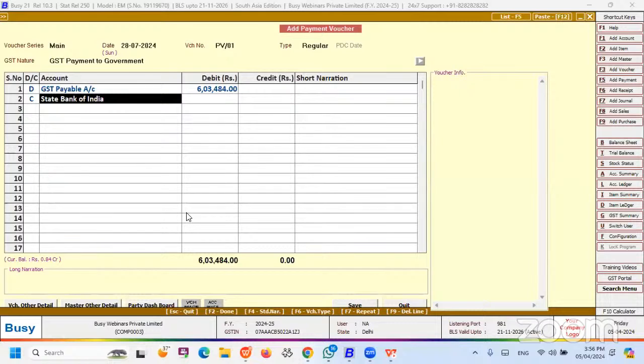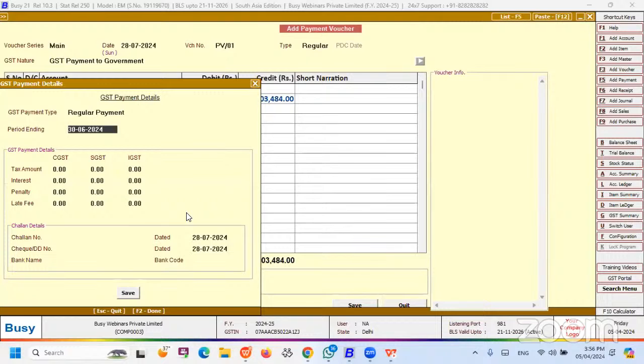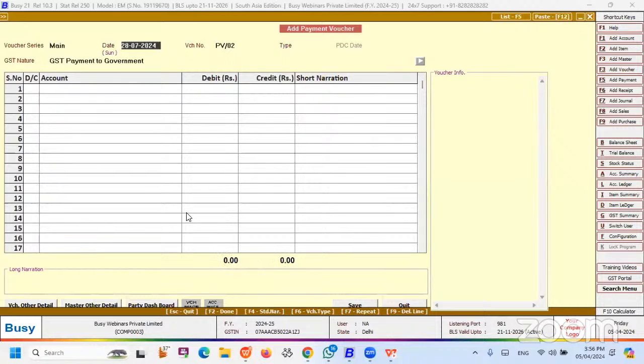On the credit side, you have to select the bank name, the bank that you are using for the payment purpose. Once you select the bank, you get this type of screen. You can mention the challan number, DD number, challan date, DD date, bank name, bank code, etc., and save the voucher. This is how the payment voucher is to be done in our next financial year.